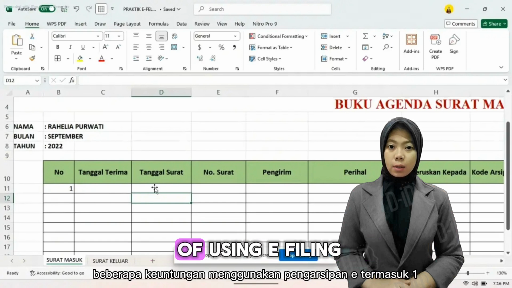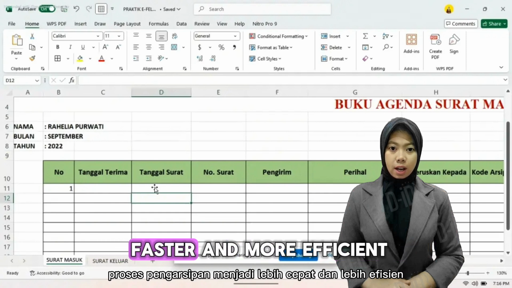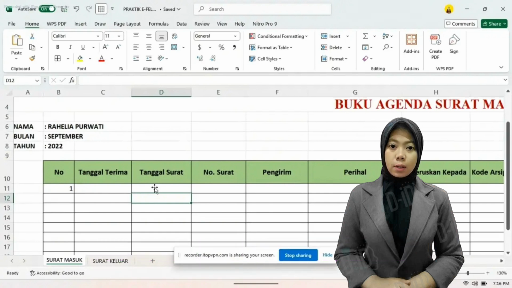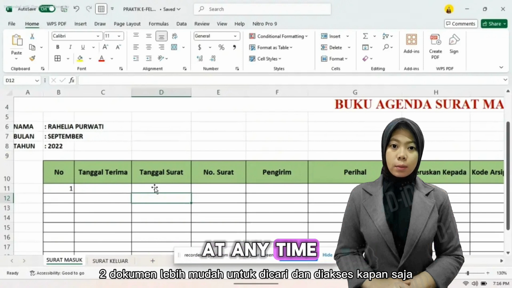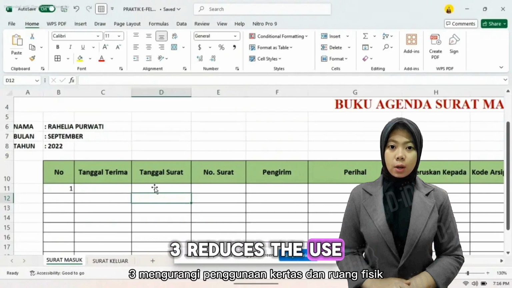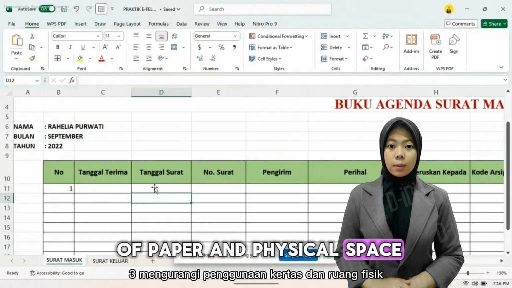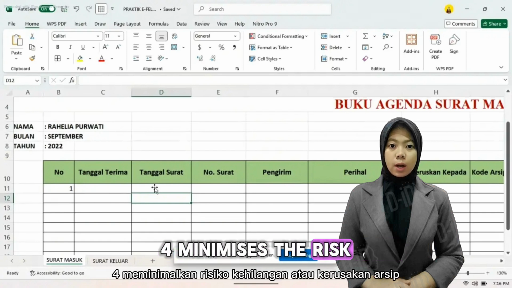Some of the advantages of using e-filing include: 1. The archiving process becomes faster and more efficient. 2. Documents are easier to search and access at any time. 3. Reduces the use of paper and physical space. 4. Minimizes the risk of loss or damage to archives.